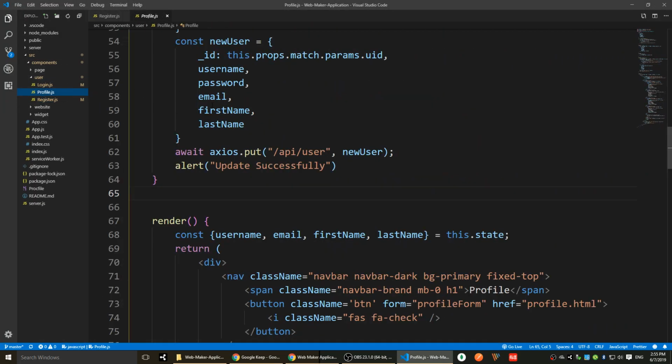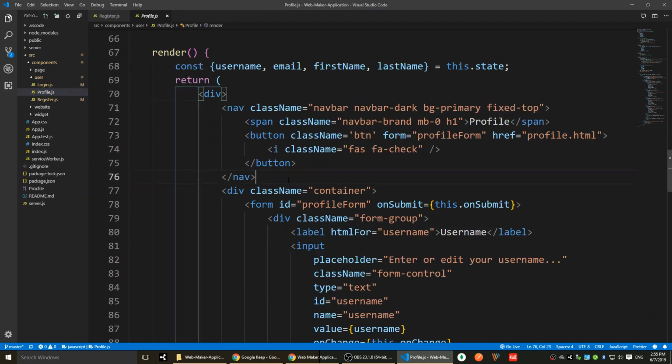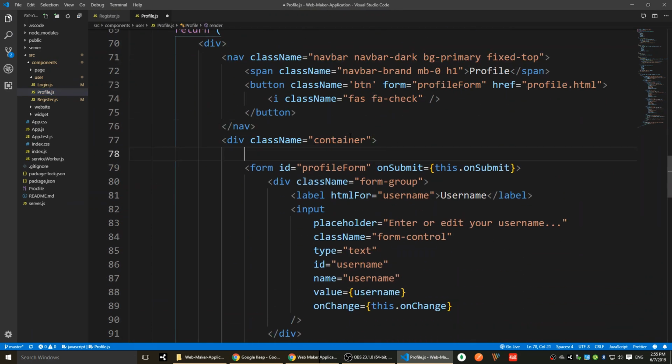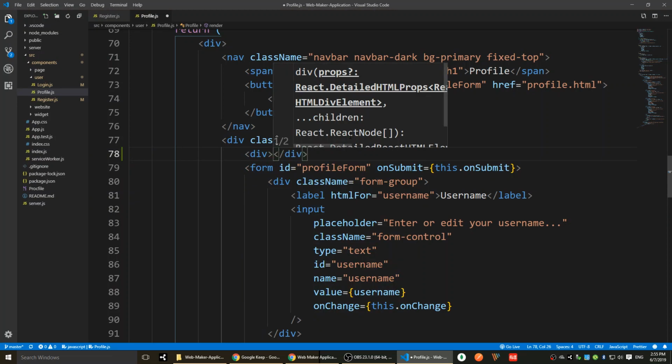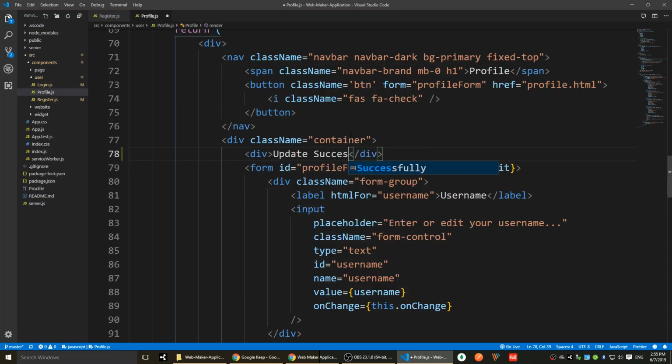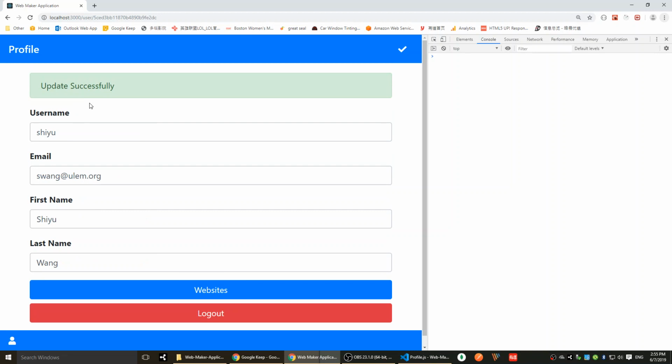You need to go to profile. After the navbar, in the container, right before the form, you can put a div that says update successfully, and you can set the class name to alert and alert-success. It's going to be green color. But remember, you only display that when the update is successful. Otherwise, it's going to show something in red or orange color saying update failed, just try it again, something like that.